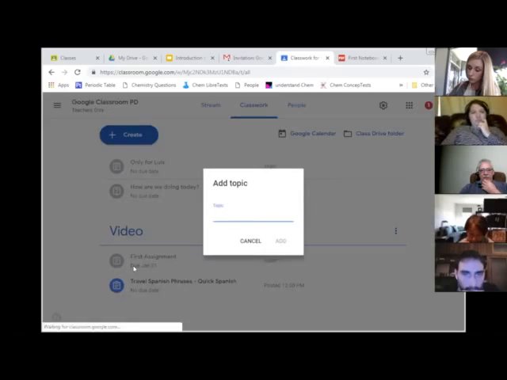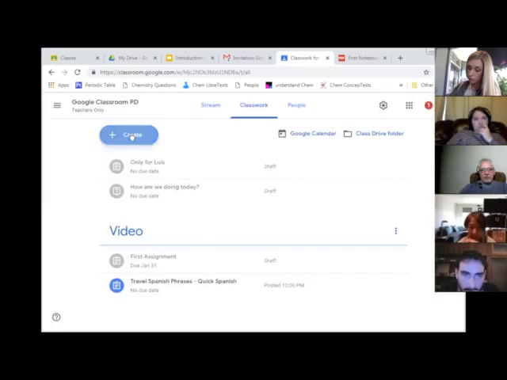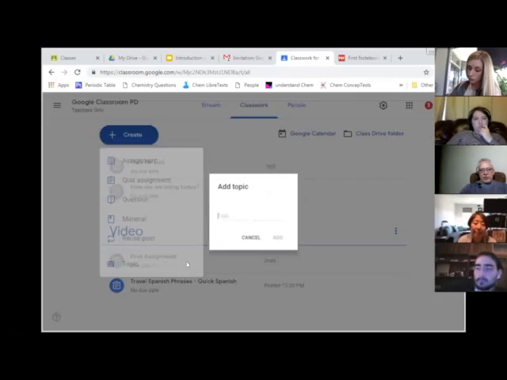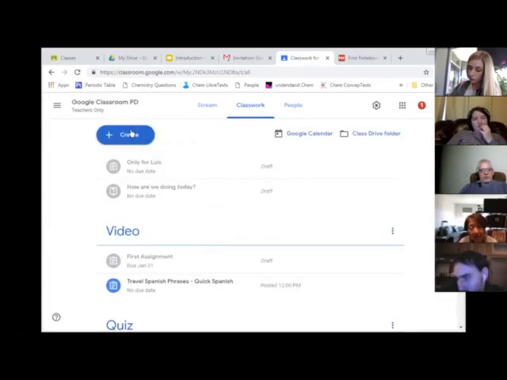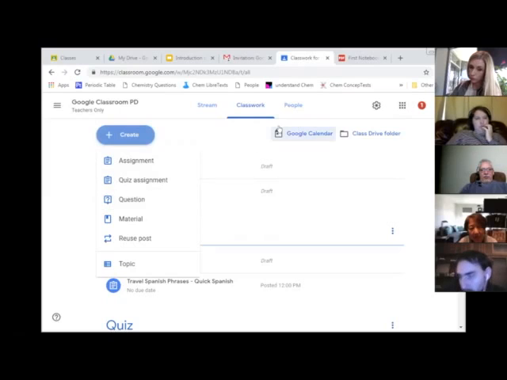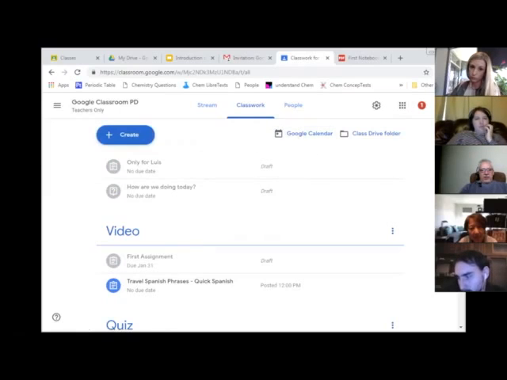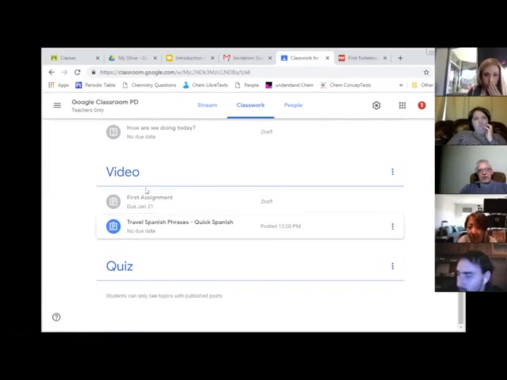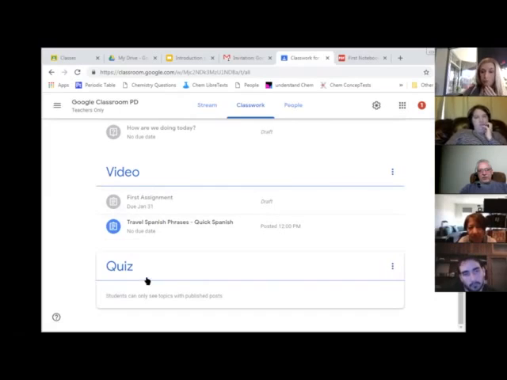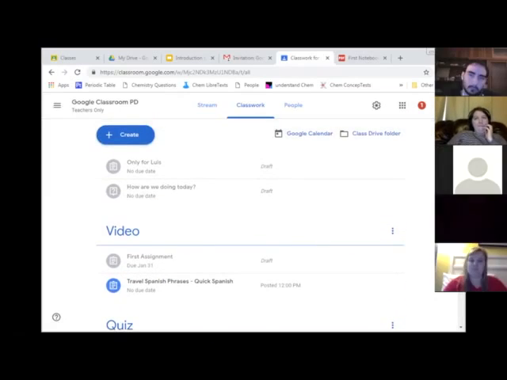Topic will be for creating the topic, like, I have already video. So I want to create a topic that is called quiz and add that one. And that will be under this area here, video, and I have quiz already. So it's like organizing your class on video and quiz or homework or any classification you want to give to the students, to the classroom, sorry.